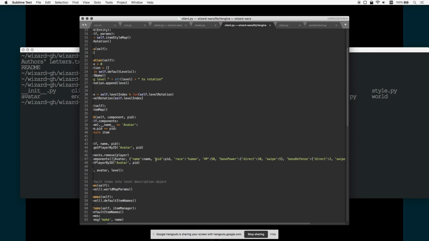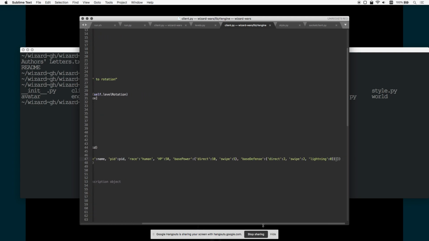Then we'll create a new component, and here we're going to create an avatar class. Params are going to have a name, WebSocket PID, race of human, 50 health, and then some more params for attack and defense. So base power, base defense. And then we've got lightning as 0. That's really not necessary here, but if you don't include a key here, then it'll default to 0. So if you want to try out avatars that had natural lightning resistance, for example, you could change that there.